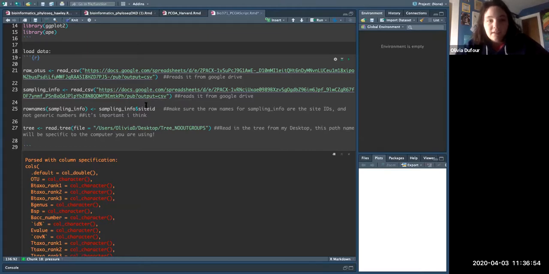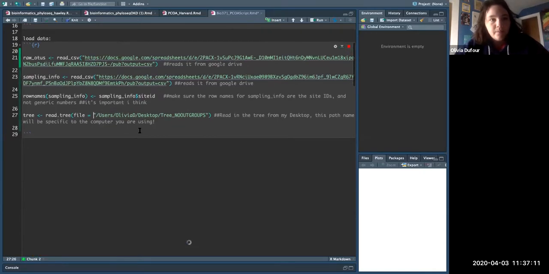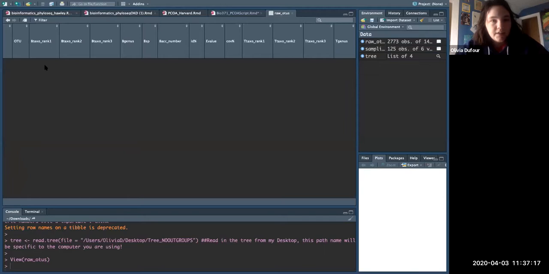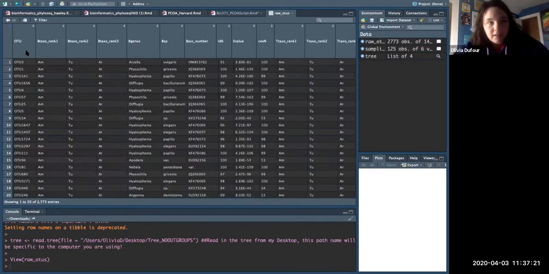So you can access these files from any computer without having to put in a specific path name. The only file that requires a specific path name is the tree file, which is held on my desktop for this purpose, just to make the path name easy, but that'll be specific to the computer that you're using. So once you load these in, you should be able to open it, and you'll see that it's an OTU table very similar to, or basically exactly the same as, the ones that we use in class.